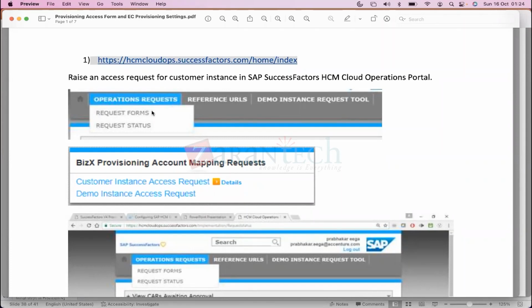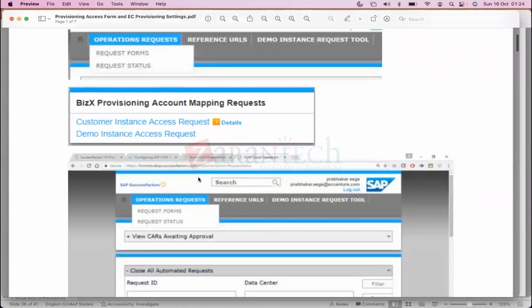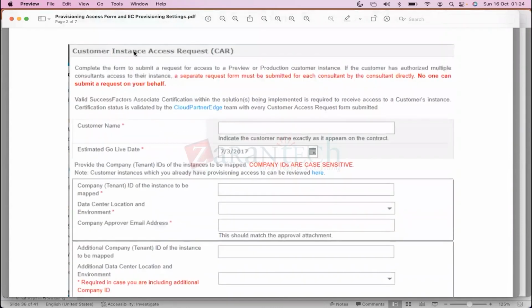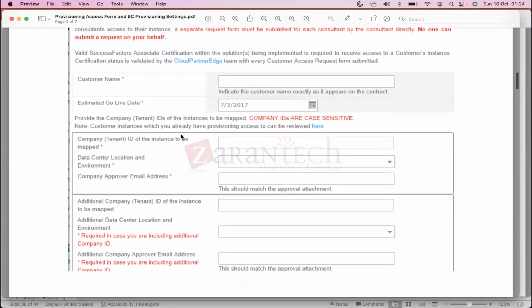When you click on request forms, a screen comes up named BizX provisioning account mapping request. In that also, the first one, customer instance access request, is what you have to click. So the first menu item, then in the drop down the first one, and in the next screen also again the first one, customer instance access request. When you click on those, you will be given a form, the CAR form. We say customer instance access request form. They call it CAR.